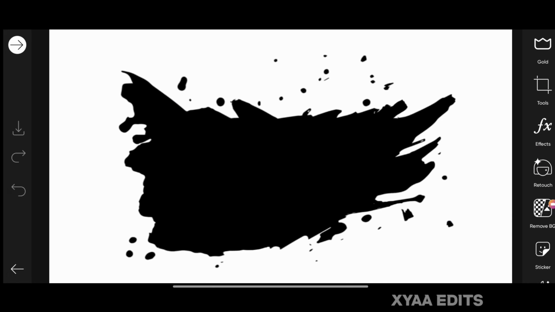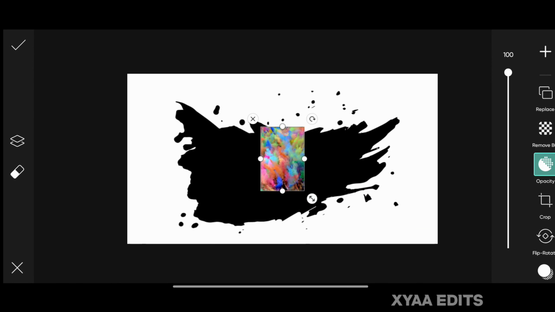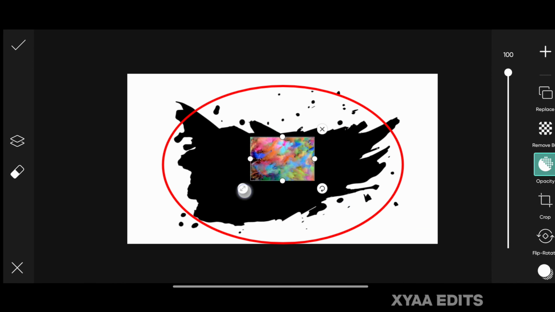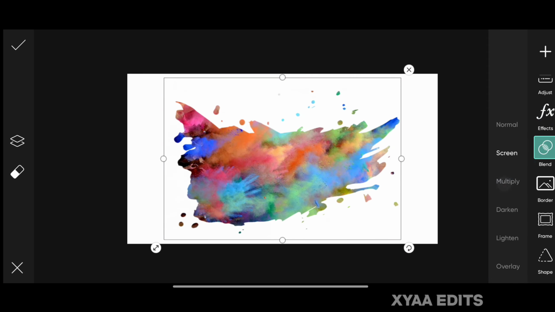The background. First step, select add photo and select the background. Friends, this is the background. Rotate, simply zoom out like this. Scroll up, select the blend option. Now select the screen option. Perfect. Now tap on tick mark.